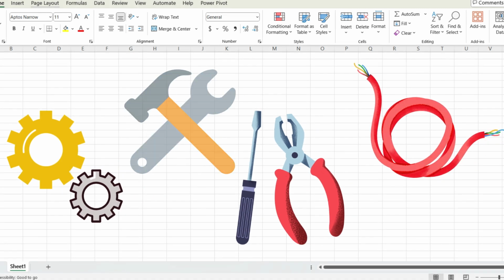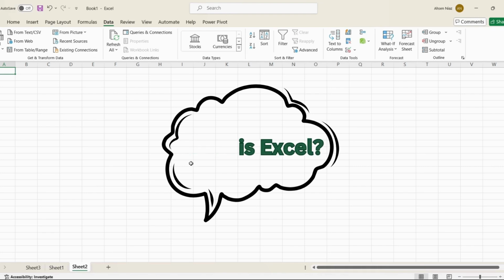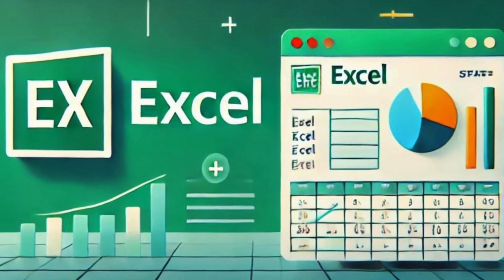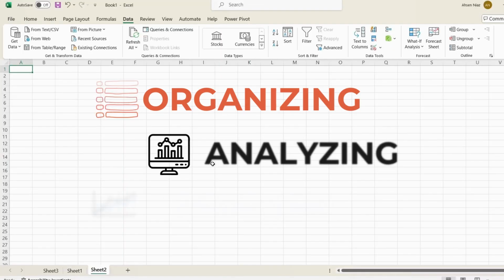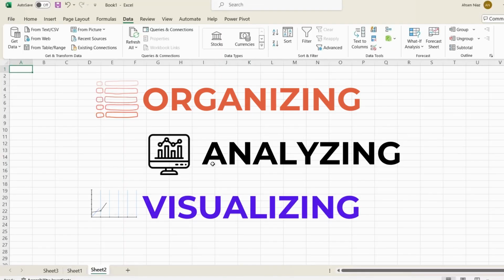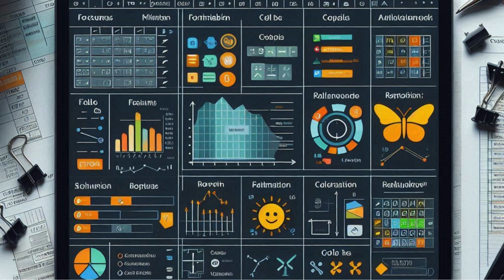So the first question that arises is, what is Excel? Excel is a powerful spreadsheet program developed by Microsoft, widely used for organizing, analyzing, and visualizing data, making it essential for everything from budgeting to data analysis. In this video, we are going to take a quick look at the key features of Excel.